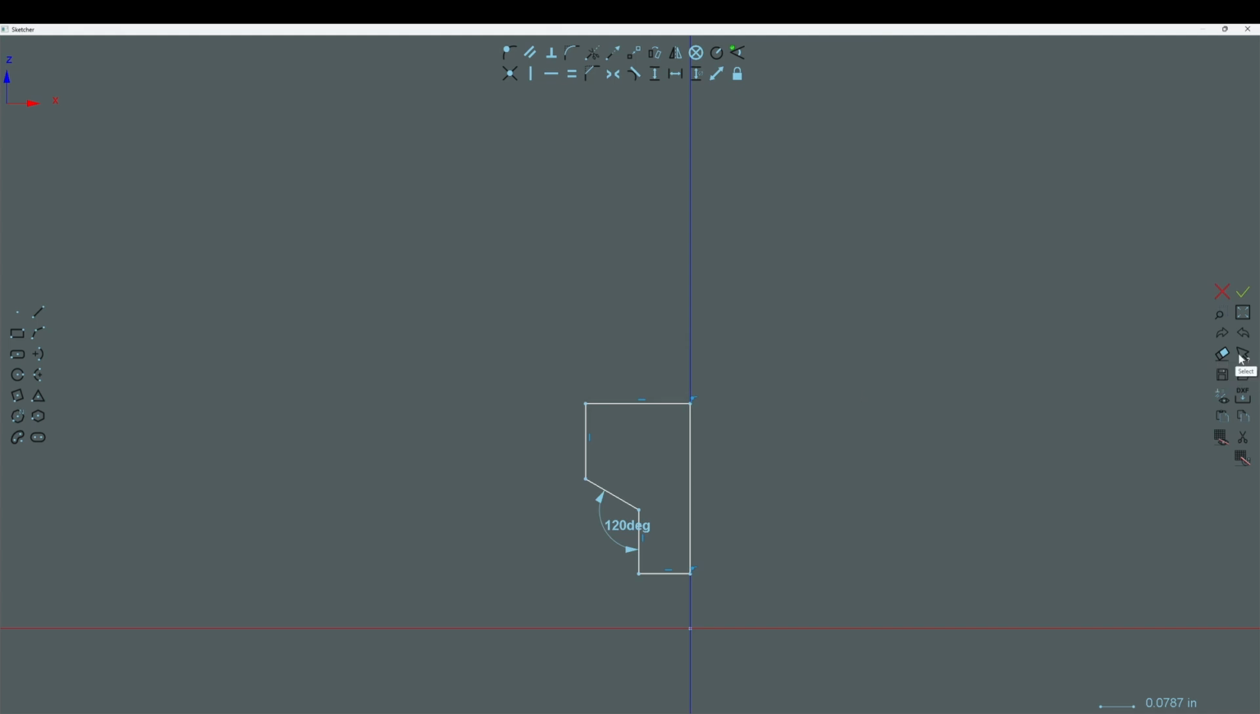Click the Select button in the right tool group. Then double-click the dimension. Let's change our dimension to 150 degrees. We can click the Undo button to return to the 120 degree dimension. I'm going to click the Redo button to go back to the 150 degree dimension. Next, select the Vertical Dimension tool.